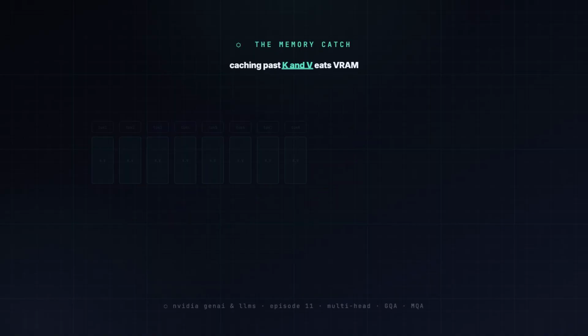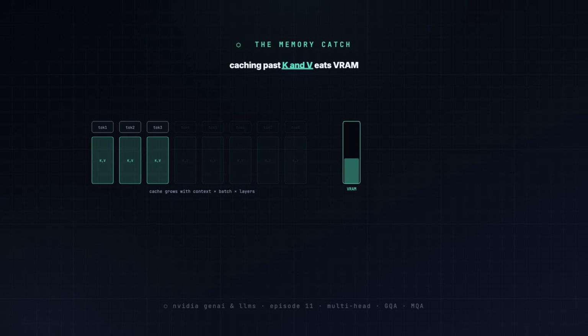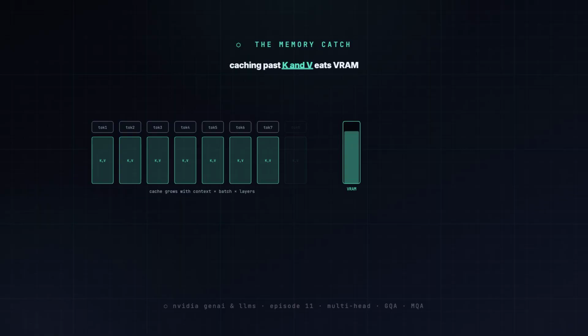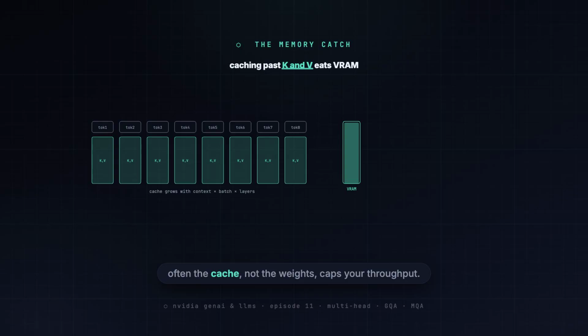Now the catch, and it only shows up when you generate. Writing one token at a time, you don't want to recompute the keys and values for the whole history every step, so you cache them. That's the KV cache. It's a real speed win, but it grows with every token and every item in your batch, and at long context it becomes the single biggest user of GPU memory. The cache, not the weights, is often what caps how many users you can serve.